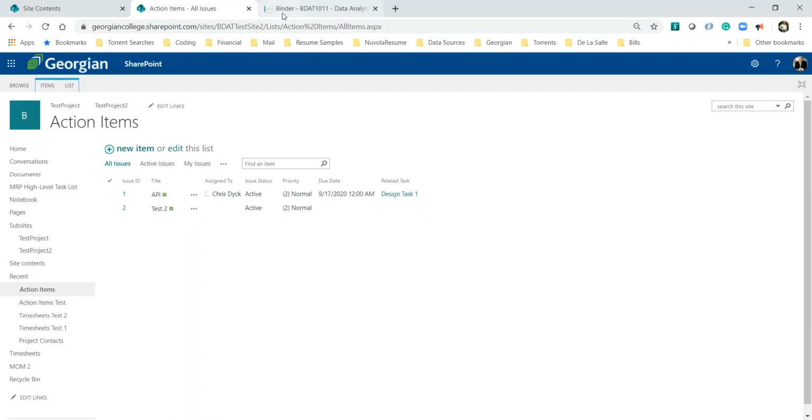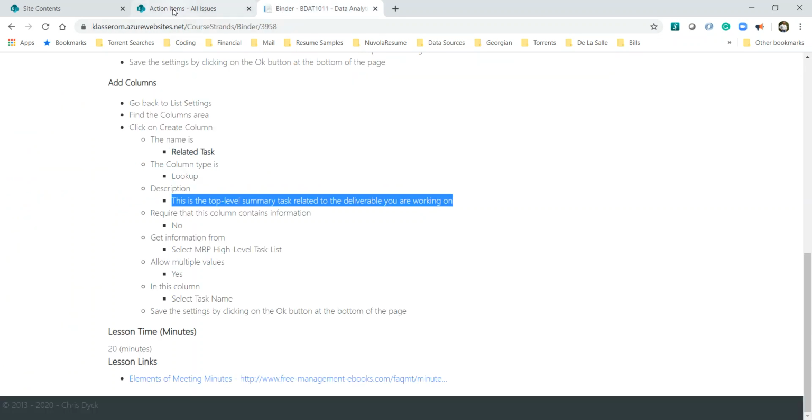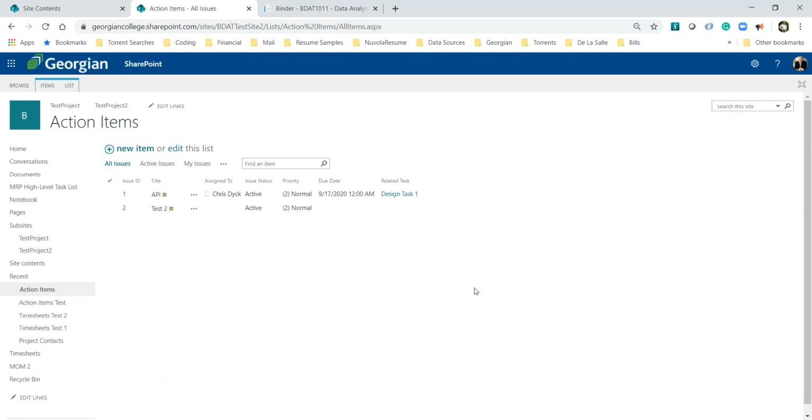So that is it for this tutorial. This is a nice short one. Again, with having that issue tracker list predefined and really set up, most of the things that we ever needed were there. I think that you'll find this feature very helpful in tracking anything that relates to your meeting minutes.